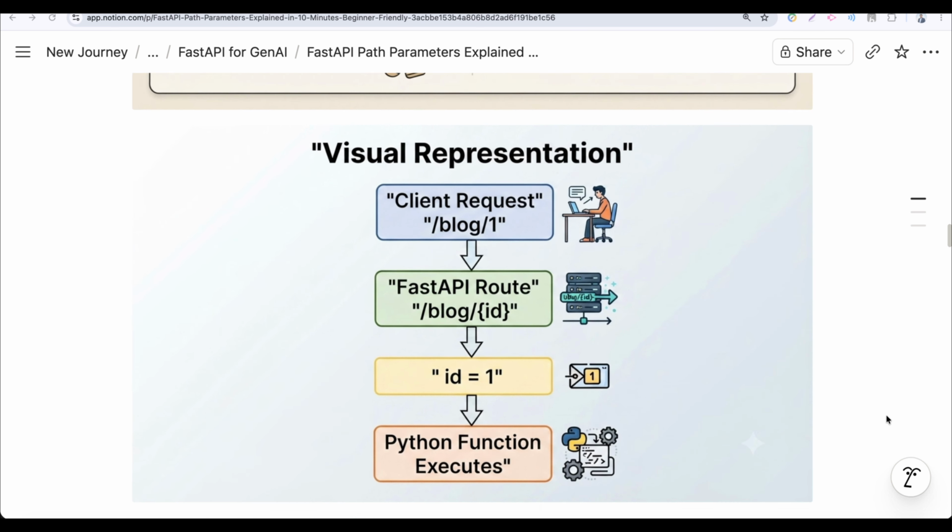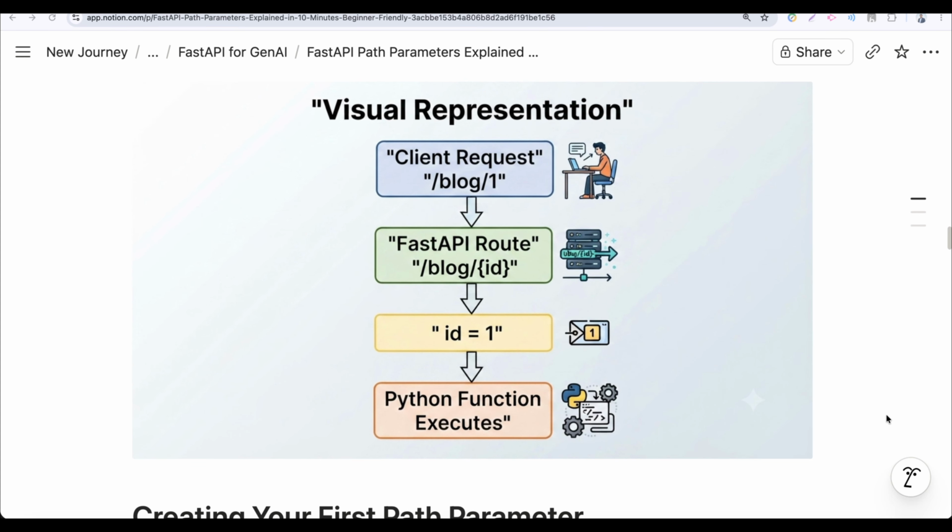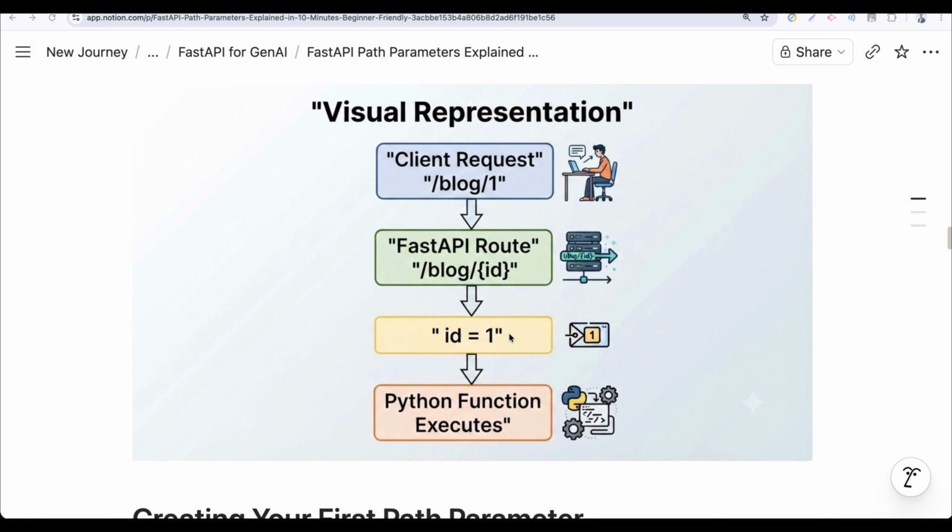Let's understand with a visual representation. The client requests /blog/1, that means blog 1 is what you need to access. Then the FastAPI route is /blog/{id}. That id is a variable, which we call a path parameter, and it is assigned whatever value we have passed. In our example, 1 is passed. So when id is equal to 1, the Python function executes whatever logic we implemented in the function. In this way, the flow is executed when we call the FastAPI URL with a path parameter.